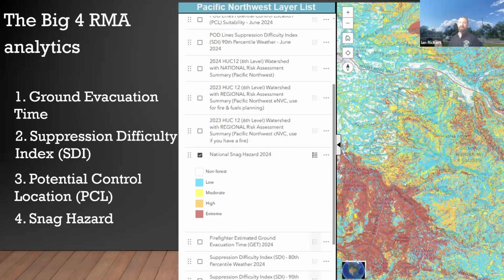Oftentimes this is misapplied. For those of you that ever fought fire on the west side, green trees can certainly be an enormous hazard there. I think we all know that. This does not show you anything about the probability or likelihood of a green tree falling and the relative exposure associated with that. It's just dead trees. So know that in advance when you go to use this.